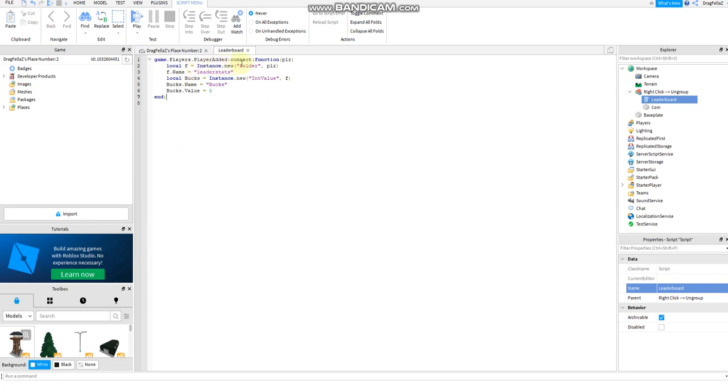game.Players.PlayerAdded:connect(function(plr) local f = Instance.new("Folder", plr) local Bucks = Instance.new... and everything here, just everything.